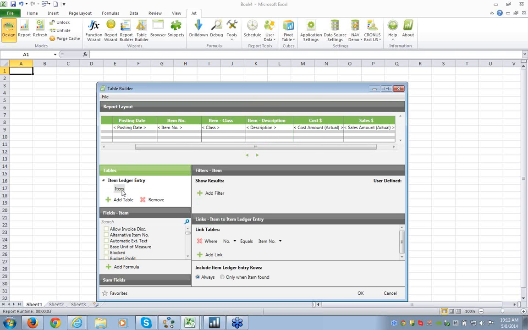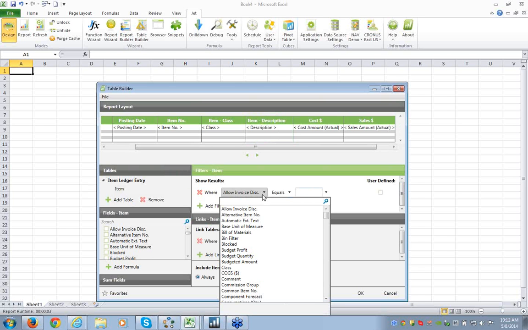From here, let's add a couple more filters. So I'm going to make sure I'm clicked on my item table here to add the filter. I'm going to add a filter for class.